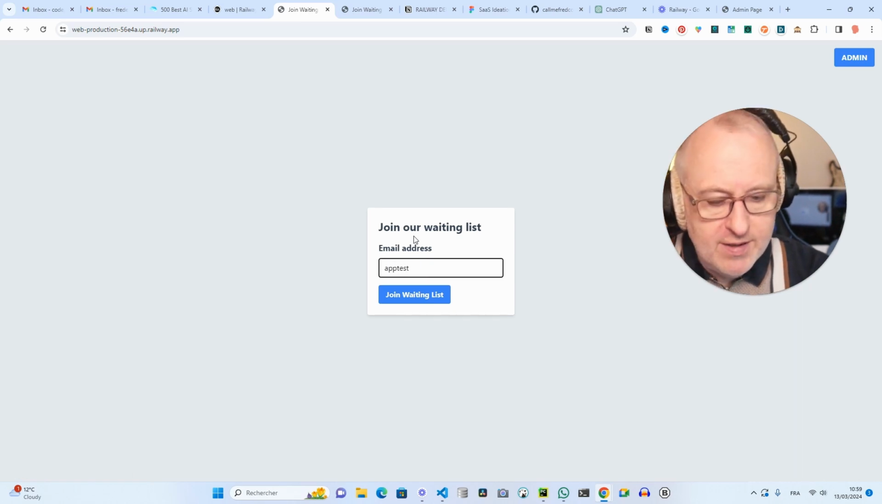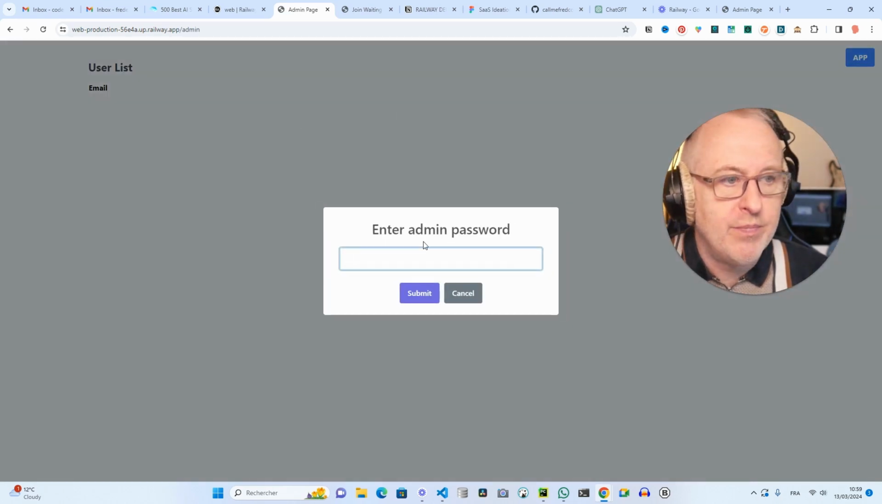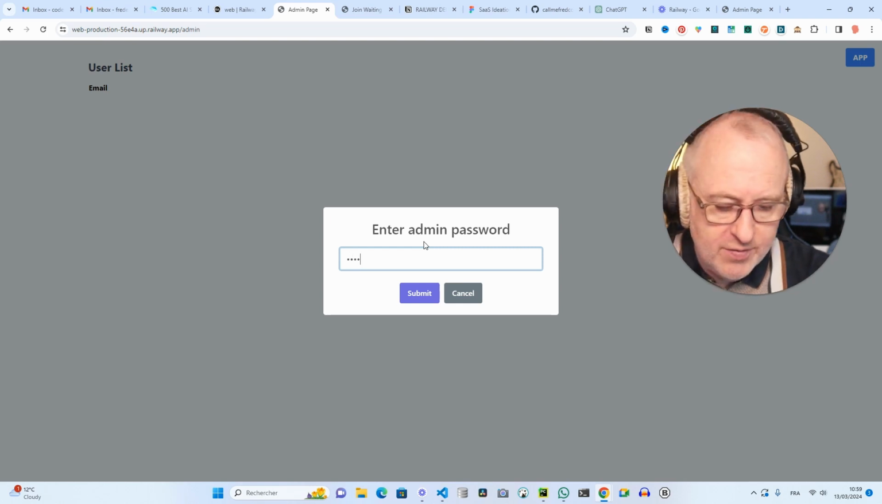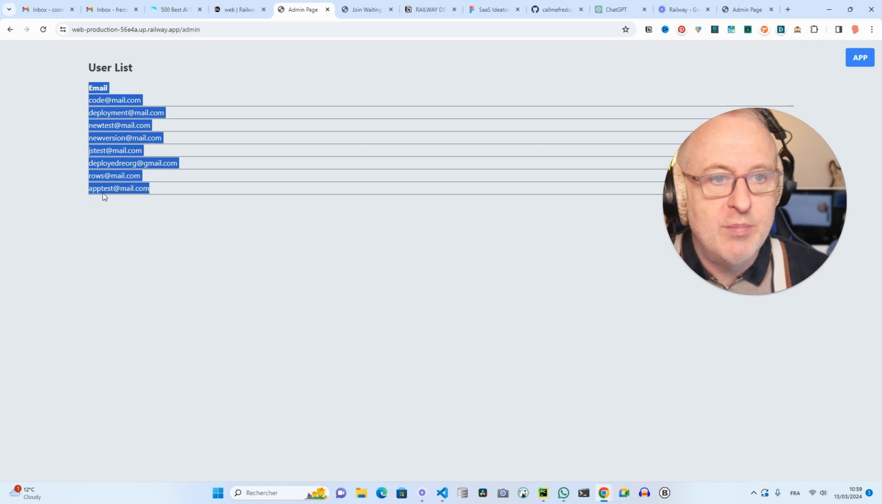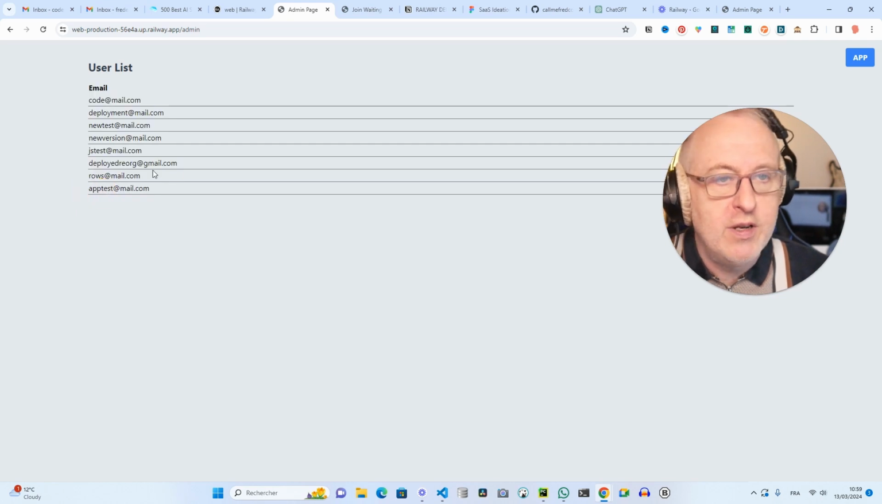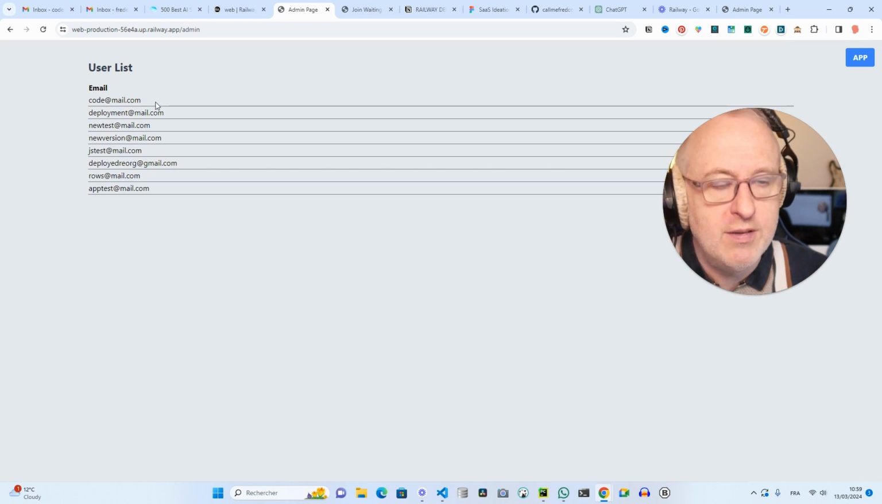And I can do app test mail.com, join the waiting list. And now if I click on admin, and again I have to authenticate, I can see app test at mail.com. So everything is ready. We have a bare-bone admin for the users table of our database.